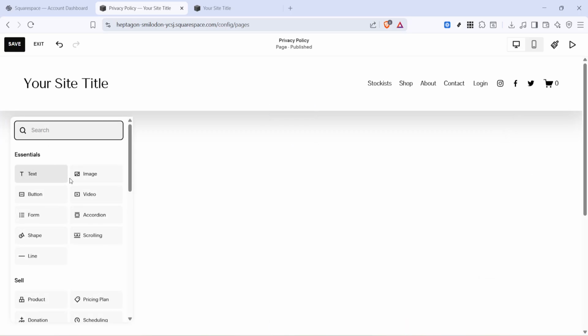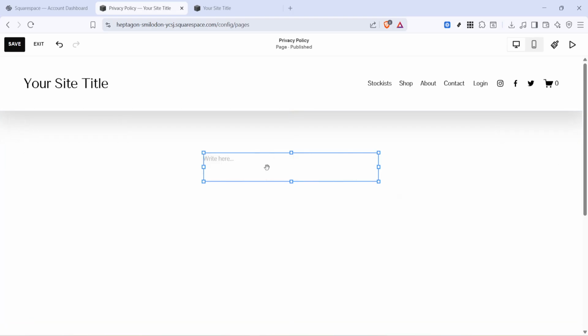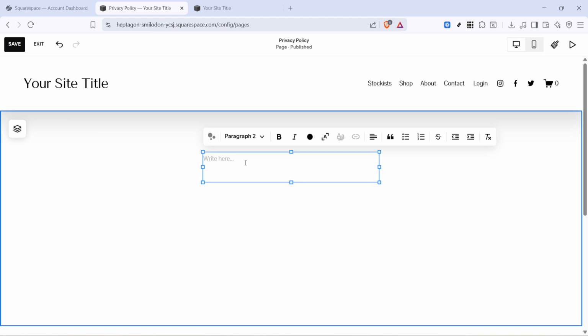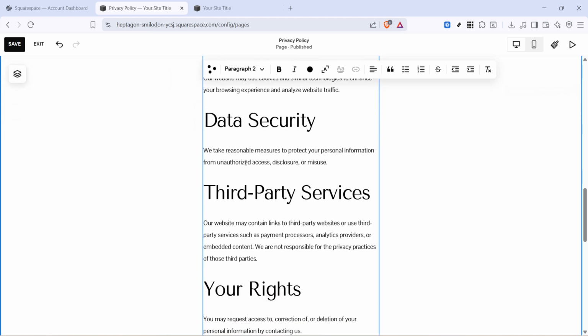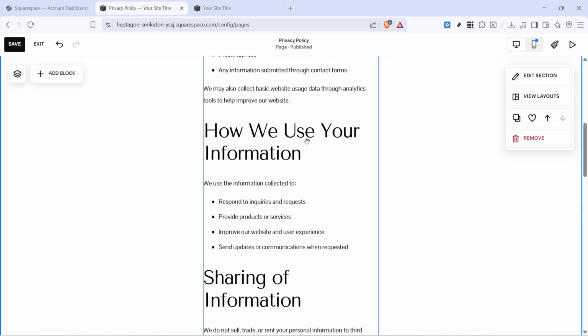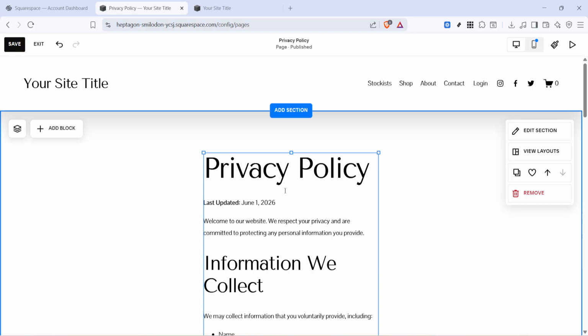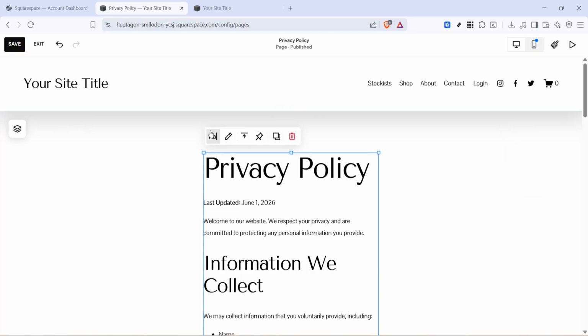After pasting, check the formatting. Use headings for major sections like data we collect, how we use information, cookies, and contact information. Break up long paragraphs for readability and use short sentences where possible. If your policy references links to forms or emails, turn those into clickable links using the built-in link tool. It's a good idea to add a latest updated date at the top so visitors know the policy is current.